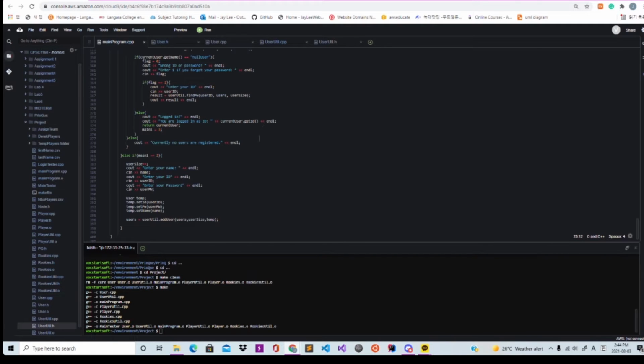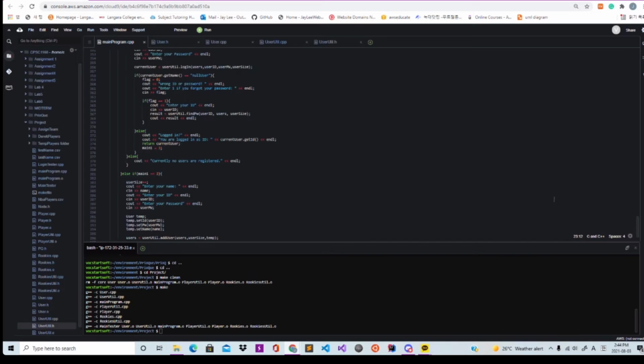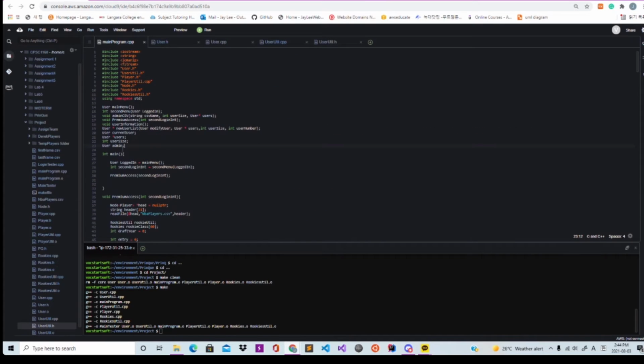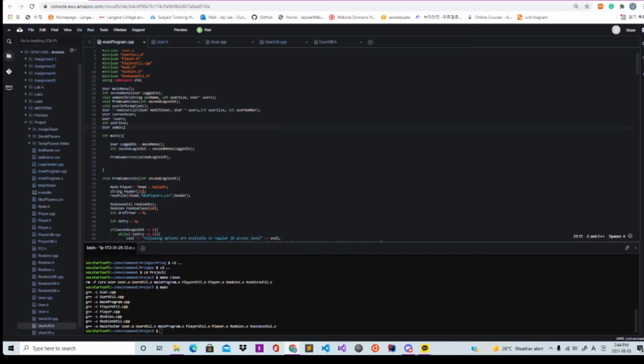Oh, I see. So what happens after you get all this user information? If we go back to the main menu, user logged in would be the current user, in this case, that main menu returns. And the second login int would be returning an int, but at this moment, it will take a current user as a parameter, and we'll be altering current user's information to go on in our code.